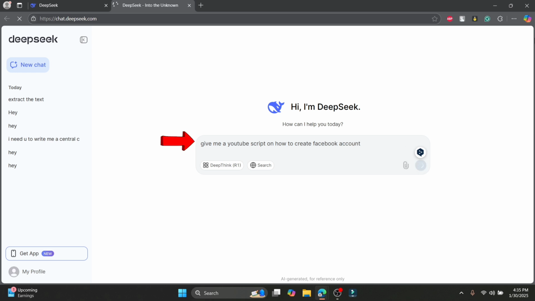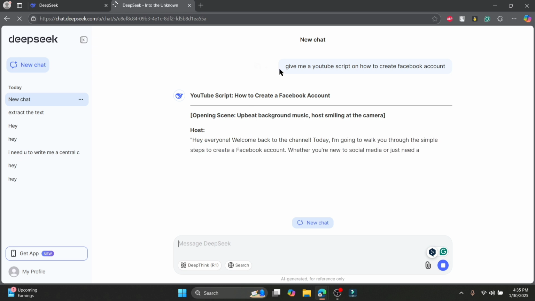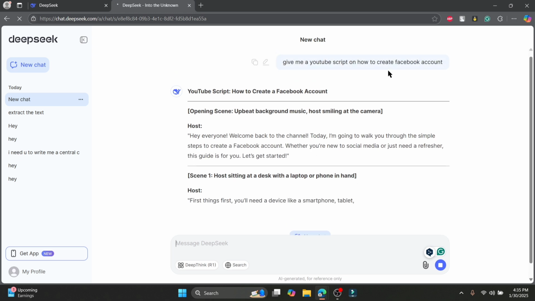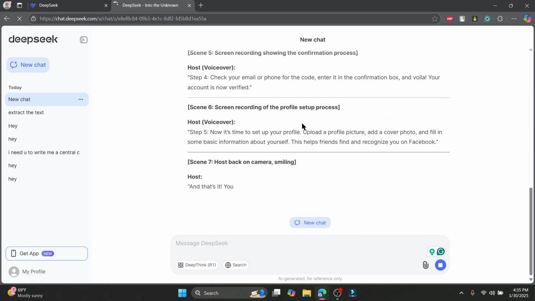After you write down your command, you can now see that it has started and it will now give you the script on how you can create certain stuff according to how you give it. So make sure that you give a command that you want a YouTube script, you want it to be interesting, and other details as well.